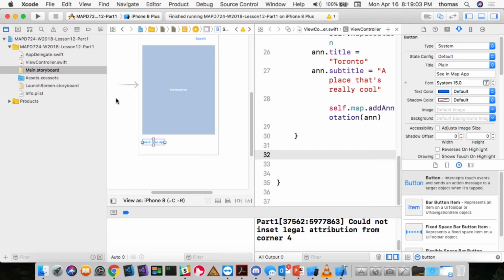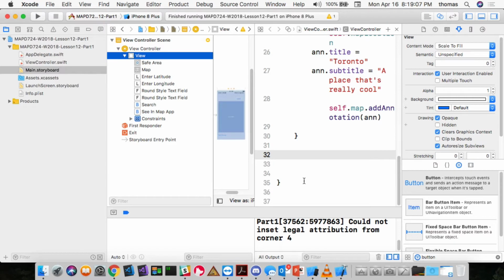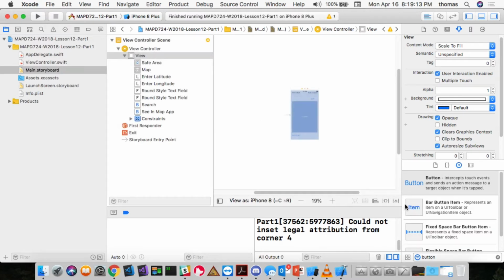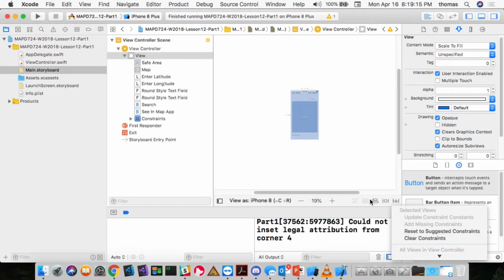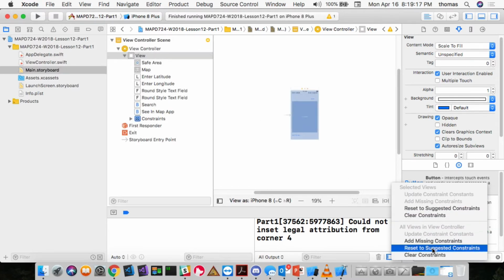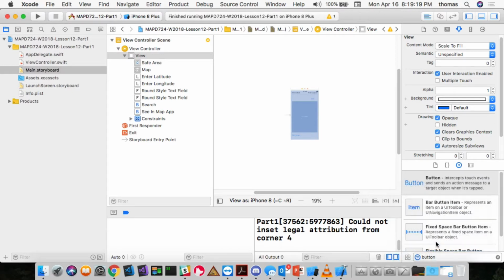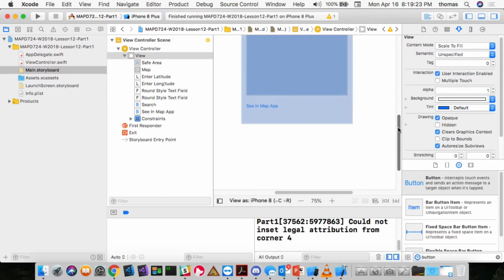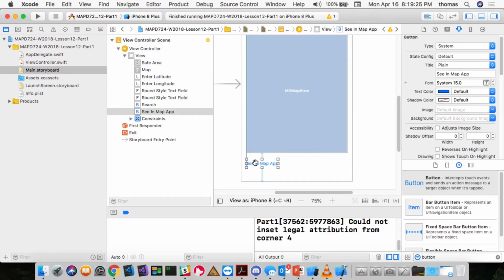And now what we're going to do is make sure that the view is updated. Let's just update the view automatically again, like we've been doing, just because. Let's take this away for a second. And I'm just going to update the view. We'll say reset suggested constraints. There we go. Okay, so there's see in map app. Yay. Okay, let's try that again.